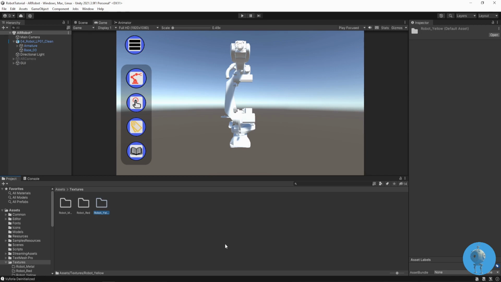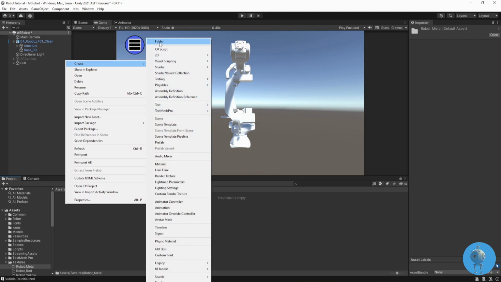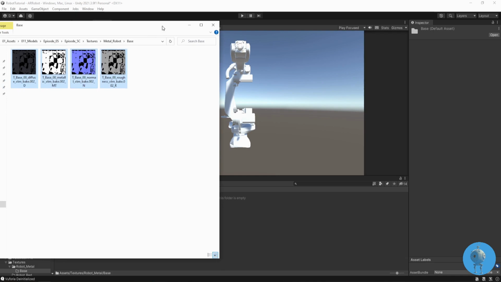So we are back now. We can go to the robot metal. Let's create a folder for the first object, which is the base. So I'm creating a base folder inside of the metallic one. Let's open this up. Now let's get our textures that we created earlier, and let me just open them up in File Explorer.